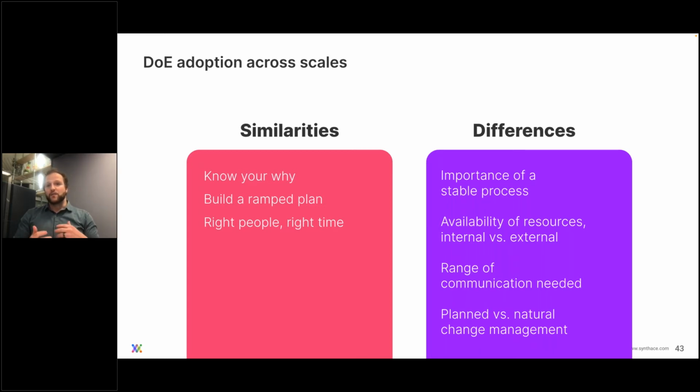And then also that communication is always key, right? But the scale and the structure that you need around how that communication happens may be very different. What we've seen is that in terms of both communication and also change management, smaller organizations tend to be able to rely on natural modes of communication, so word of mouth, people discussing key data or insight, and you need less structure, you need less planning around how that communication happens.